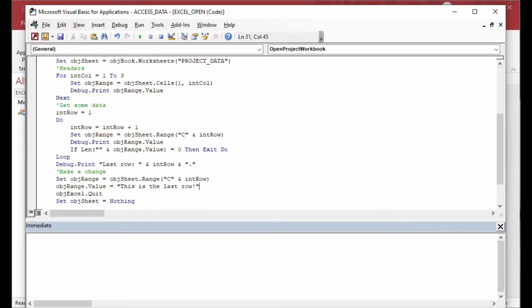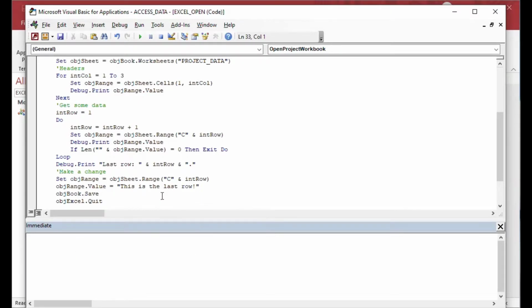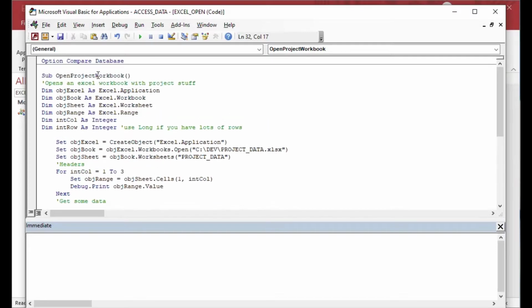And so now we've set our value, and we also want to put a book.save, which is going to do a save before we quit. Otherwise, it might ignore your changes, or it might hang. And so you want to make sure that you put a save in there, and then we can click run.